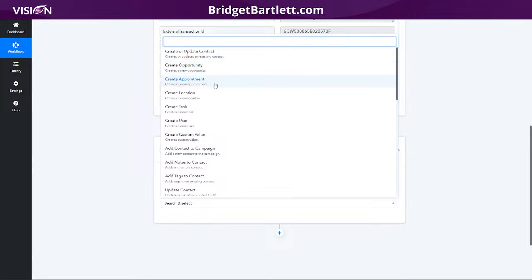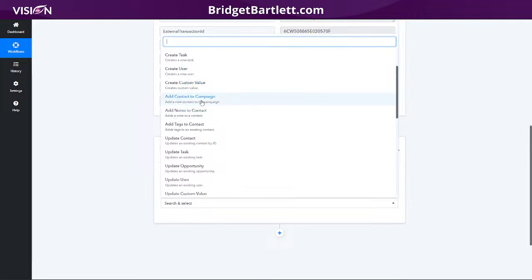Okay, but there are many other things that we could do with this. We could create an opportunity, create an appointment, create a location, a task. We could create a user, create a custom value.